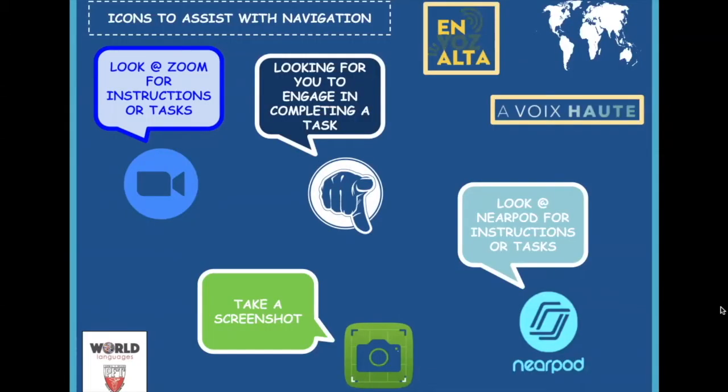Icons assisting with navigation. These are some icons that can be helpful with guiding students with what they need to do, look at, or reference. By simply placing an icon on a slide, students can know what their next steps will be or be encouraged to take a screenshot of important information for future reference. We will be incorporating Nearpod add-ons along with Google Slides.